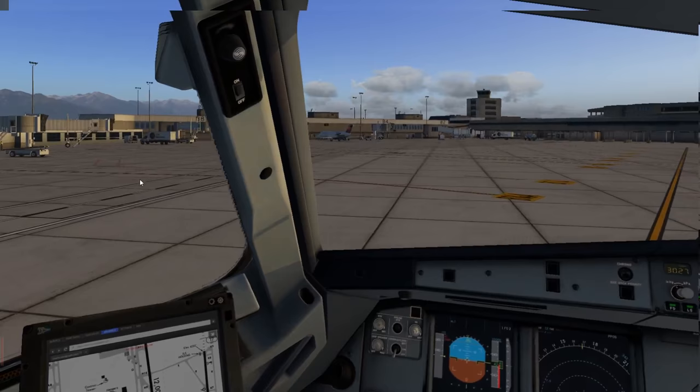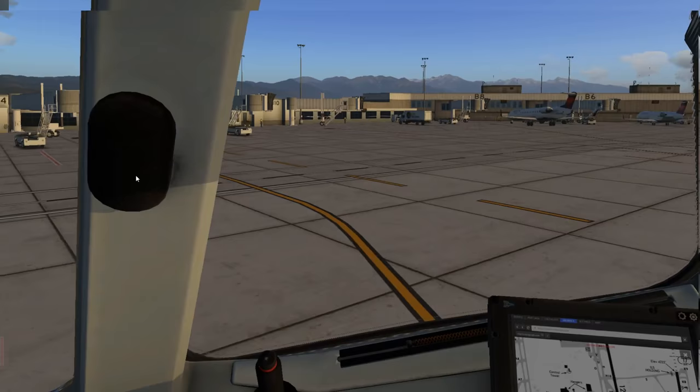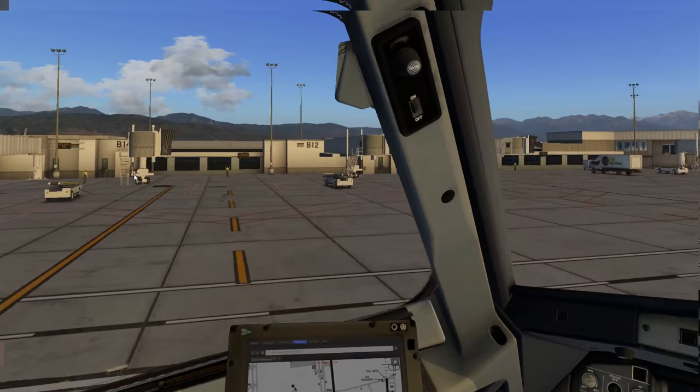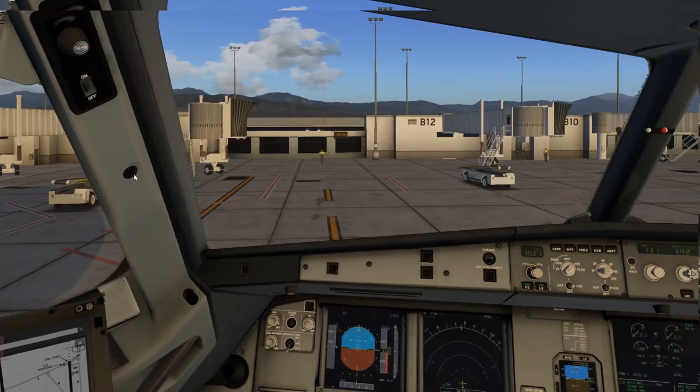Yeah. Let's put it over here. Yeah, this is good. We'll work with this. Bravo 14, Bravo 12. Nice. It taxis beautiful. We're not lined up here properly.